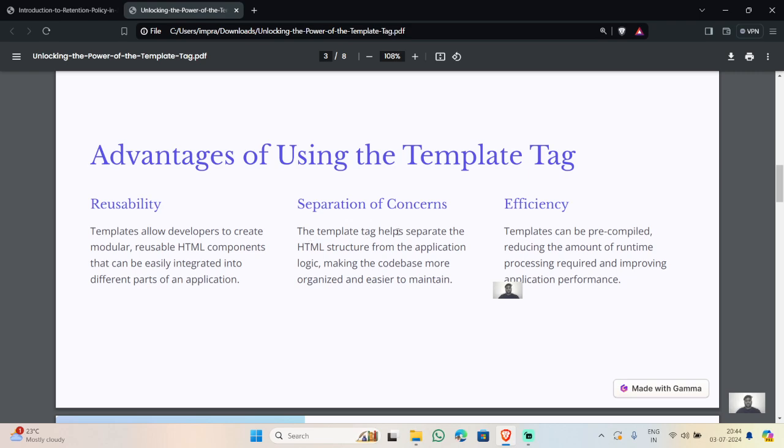The template tag helps separate the HTML structure from the application logic, making the code base more organized and easier to maintain. Efficiency: templates can be pre-compiled, reducing the amount of runtime processing required and improving the application performance.